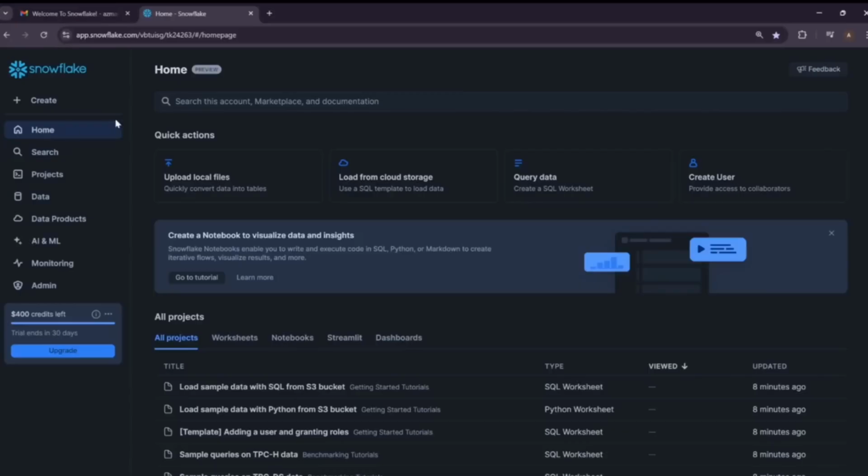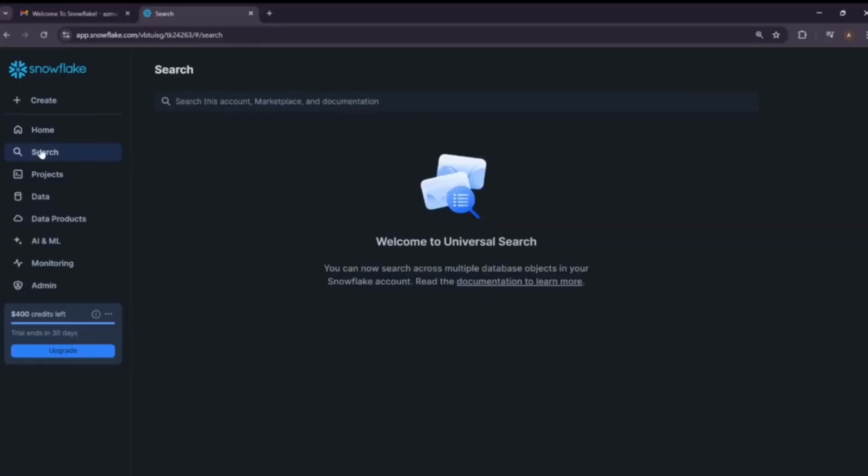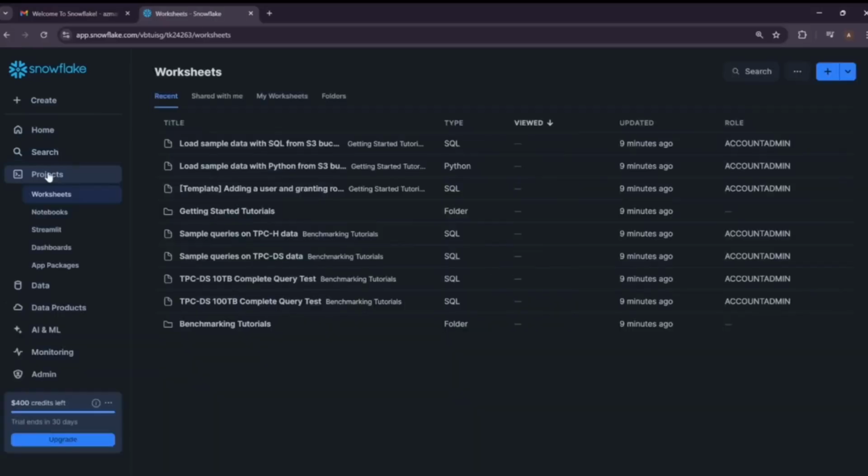So this is your home page. If you want to come back to your home page, just click on home and you should be able to come over here. This is the search option where you can search anything inside this account, any database, any tables. You can just come back here and search it. In the projects, this is the place where you can write all your SQL queries. You can create your notebooks. You can create your Streamlit applications, dashboards, or any apps.